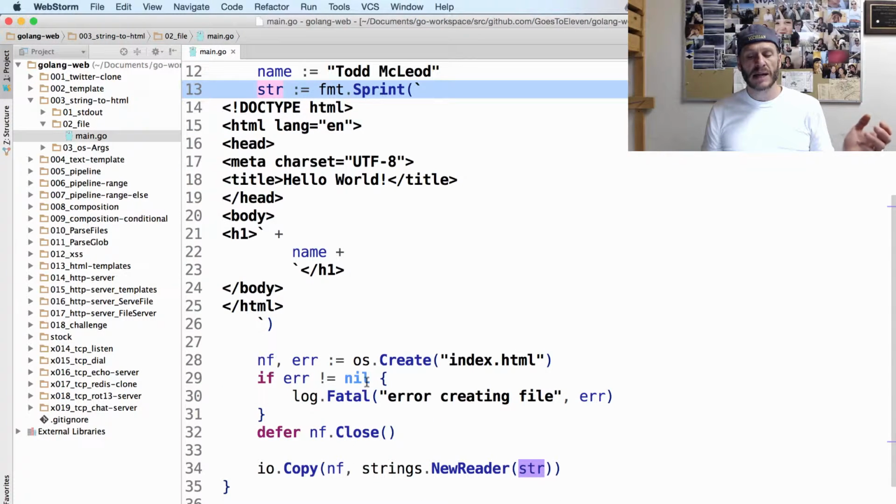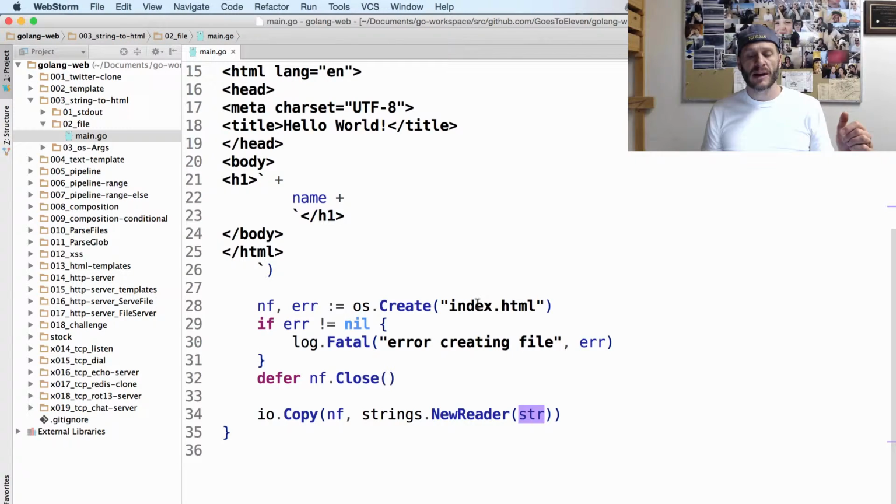So now we want to pass that in and put it into a file. So we use os.Create to create a file. It gives us a pointer to a file and an error. We check the error. If there's an error, we log it, and we use log.Fatal, which shuts the program down. And we defer closing the file, because we open a file, we need to close it. And then we use io.Copy. io.Copy takes a writer and a reader. And so a pointer to a file is a writer. A pointer to the file implements the writer interface.